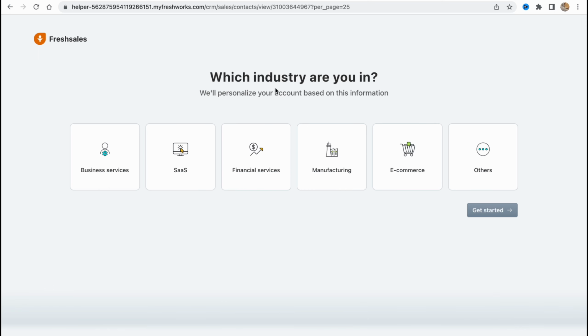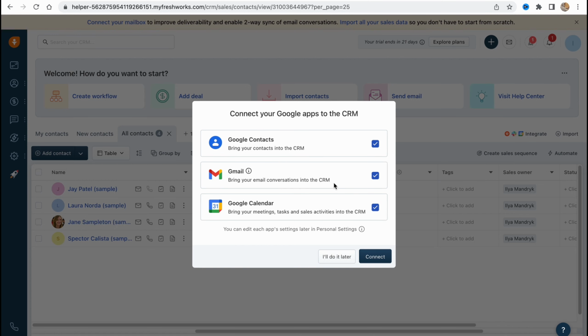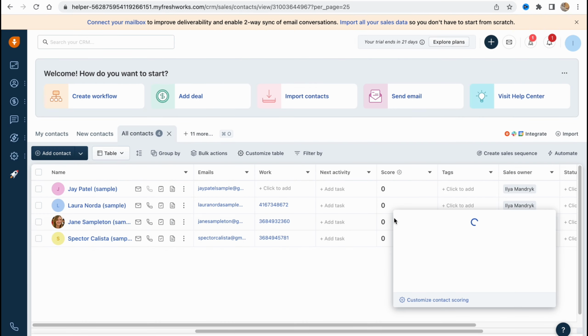Which industry are you in? Choose the suitable one. For us, let it be e-commerce. Get started. The next page is right up here. So this is our workspace. Connect your Google Apps to the CRM. Here we can choose what we would like to connect. I will not connect them, I'll do it later basically.